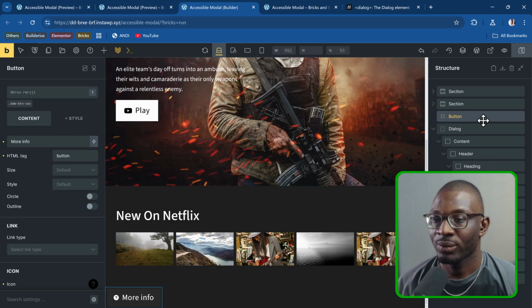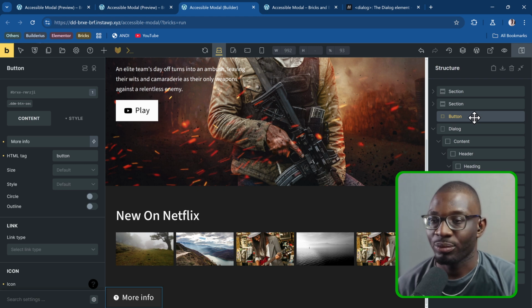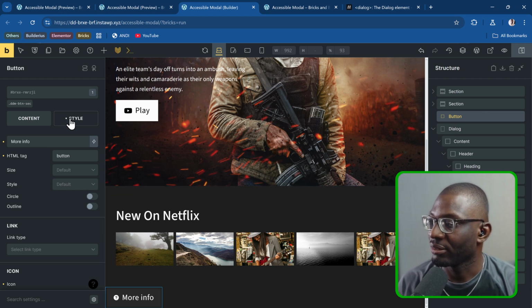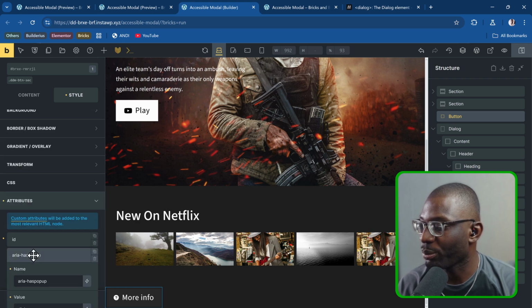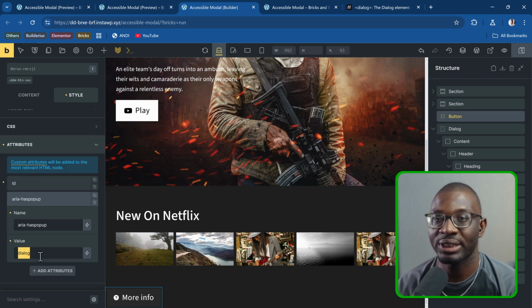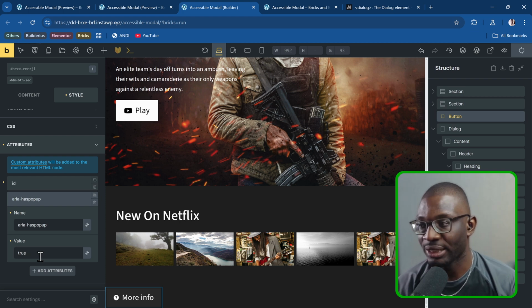And before we go off, I'll show you why using aria-haspopup equal to anything other than dialog is not right. So let's jump back in. So here we are back with the button. Now let's say I go to the style tab, and rather than having this aria-haspopup equal to dialog, I decide to say equal to true, which was the old syntax, and I save it.